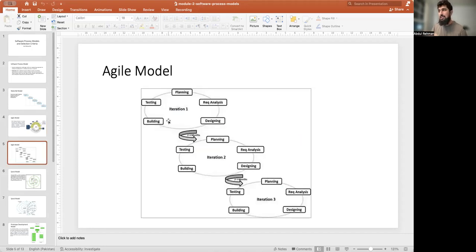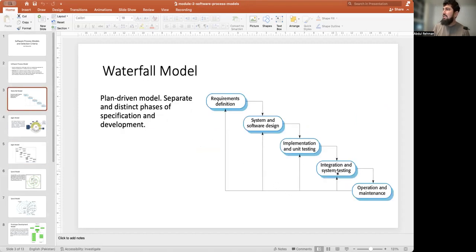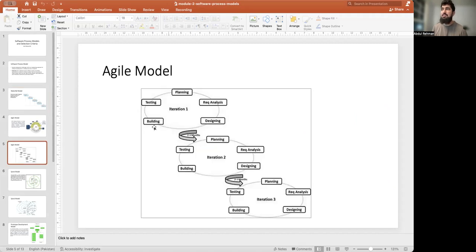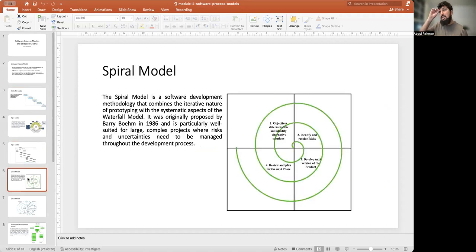All the phases will be here, it will be two, but it does not mean that they have to be in one go. So like in waterfall, I can see that the testing happens at the end, but here testing happens at certain places, right? So there is another model that is called the spiral model.